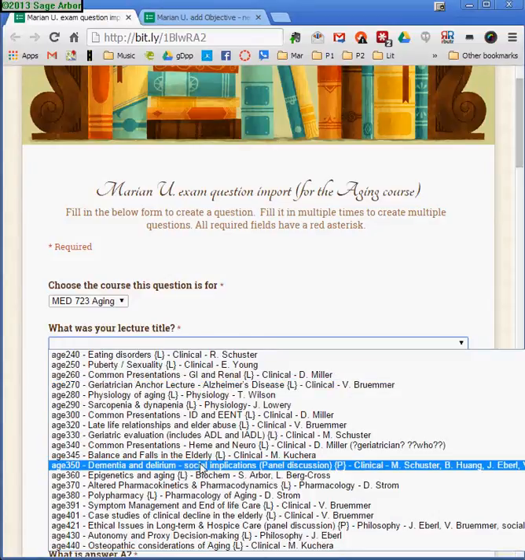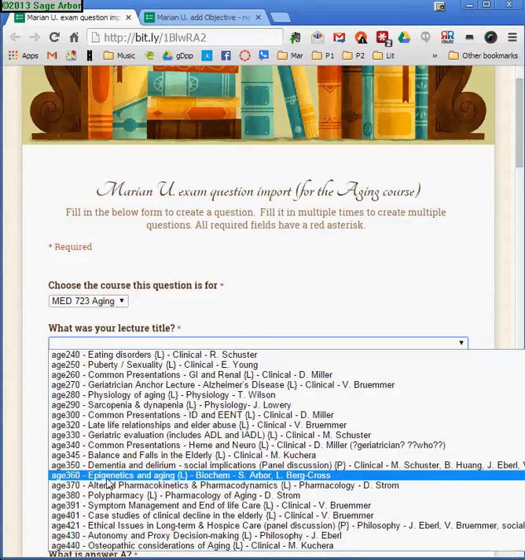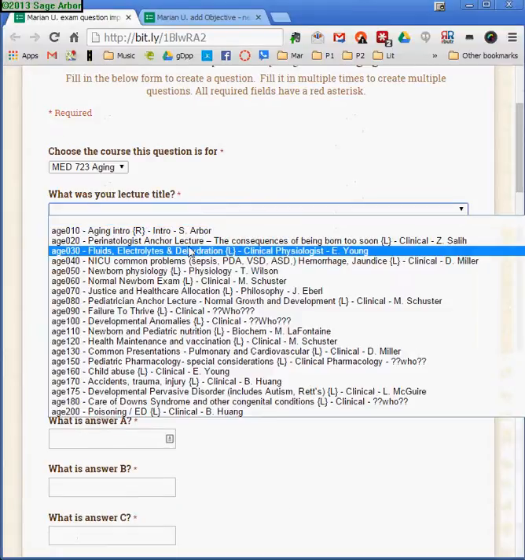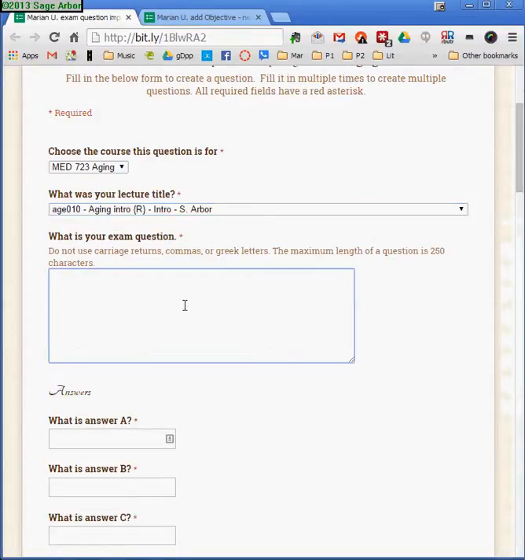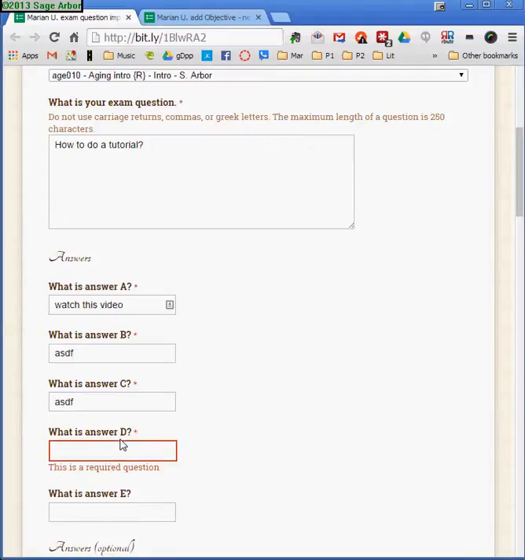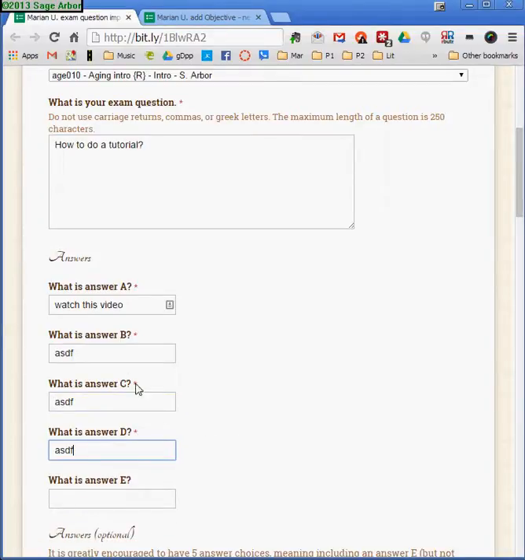If any of these names change as we go, I'll update this on the fly, but you can look at your number. So let's just do an example. You type in your question here, how to do a tutorial, whatever your question is. Your answers, watch this video. You have to put everything that has a star here.